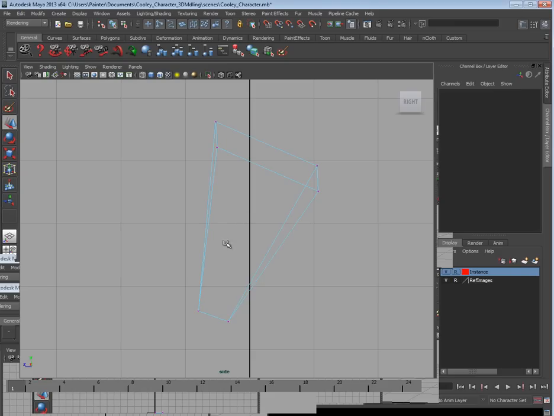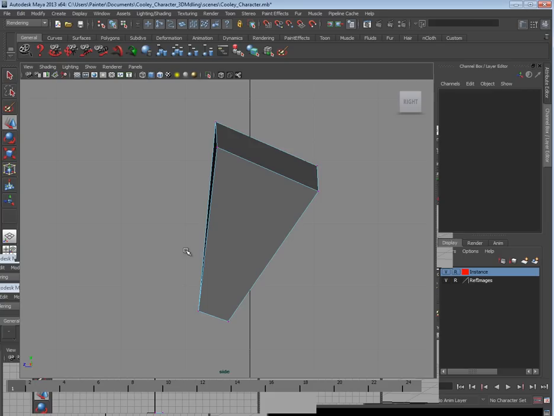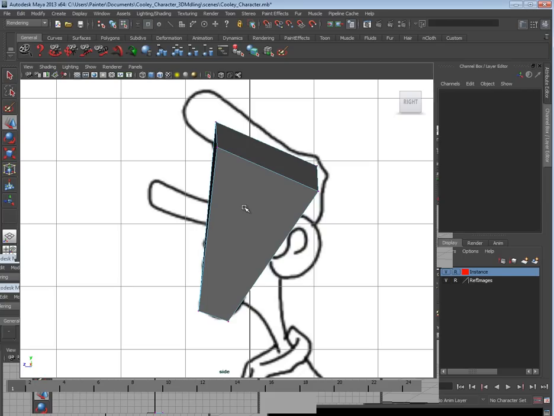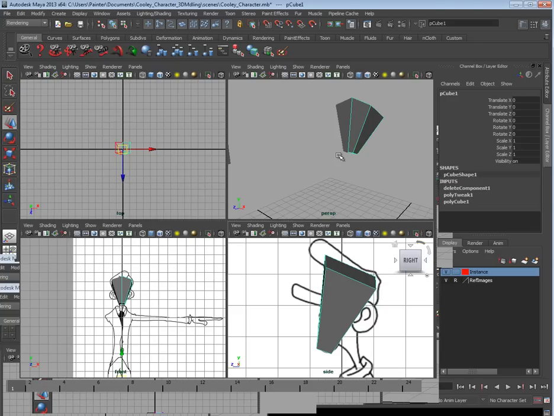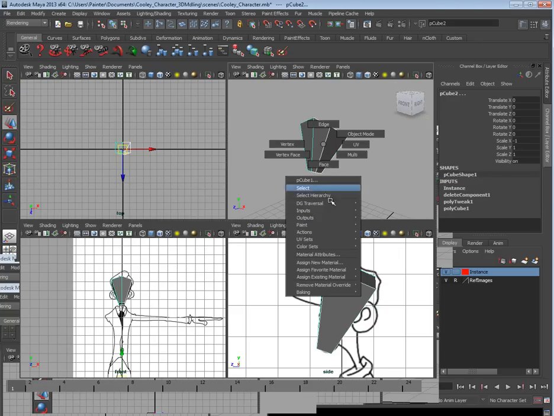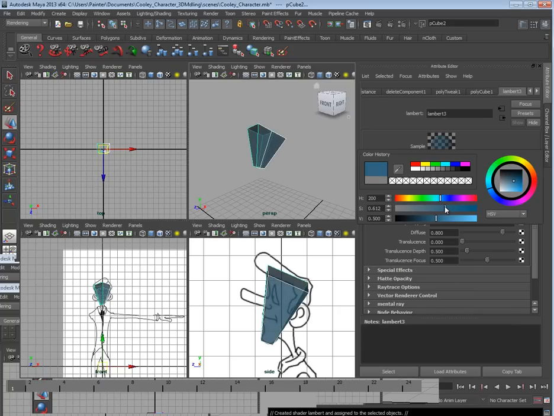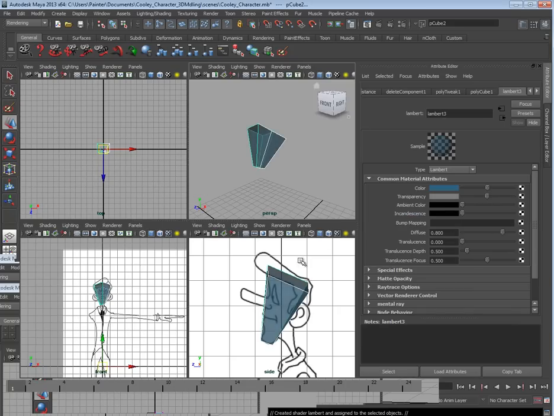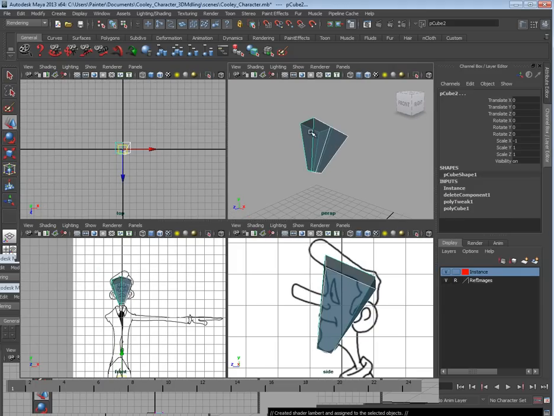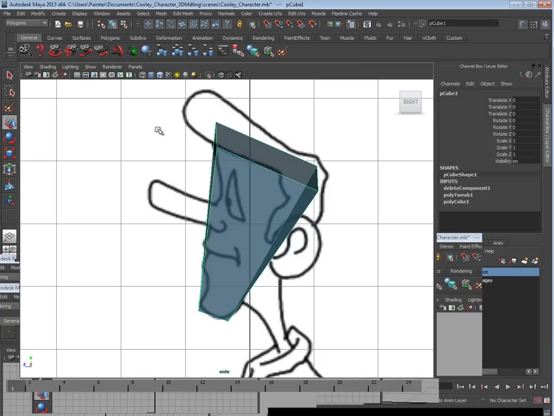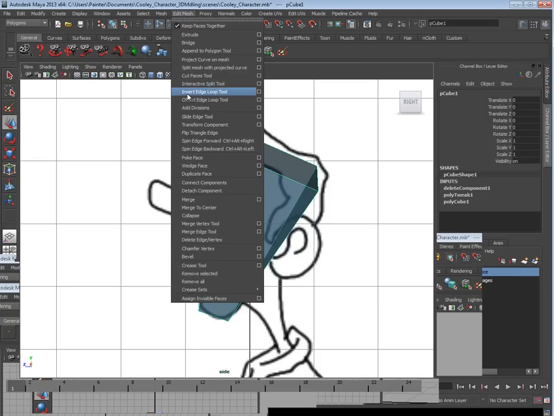If I go into wireframe, I can no longer see my drawing. So what I might do instead is select both of these faces and assign maybe a new Lambert to it and just make it semi-transparent. And I can even make it a color so I can really see what's going on. Now, keep in mind, in order to assign that shader to this side, I had to first take it off of my layer.